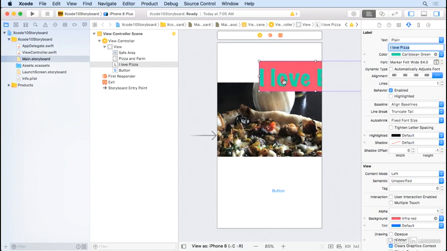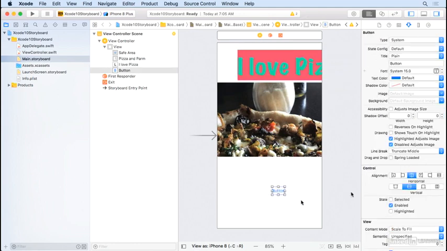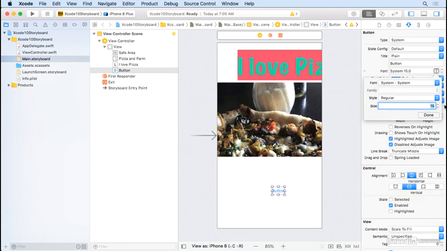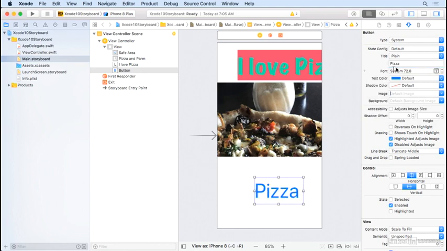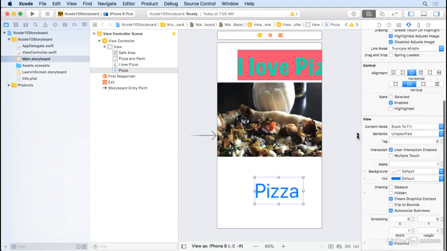And it's moving off the side here, but that's okay. We're going to do something in a minute to deal with that. I'm just going to make the button big too. I'm going to change this to 72 points. Change the button name to pizza. And jump down here to my background.